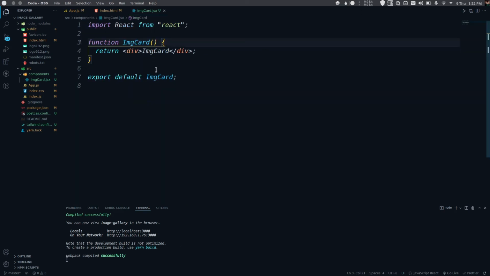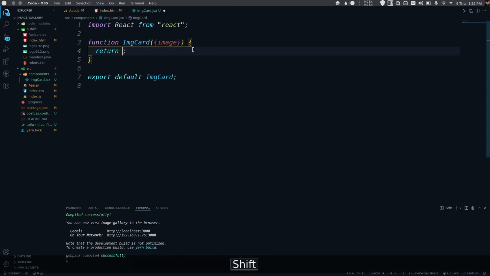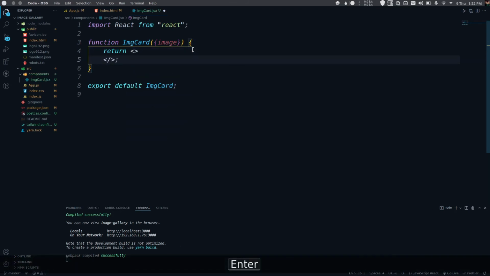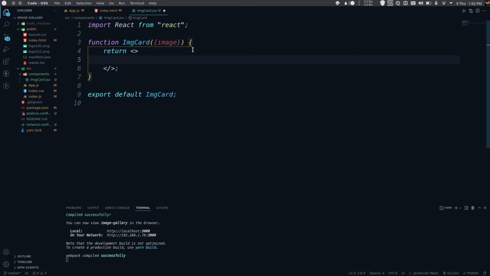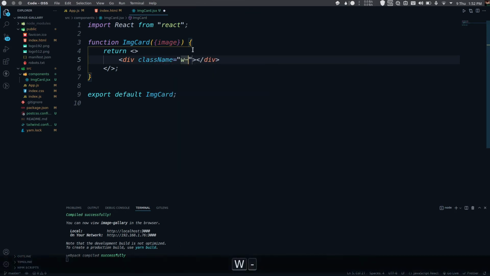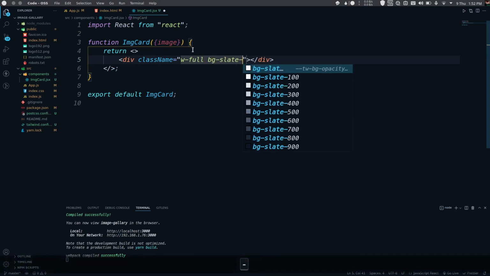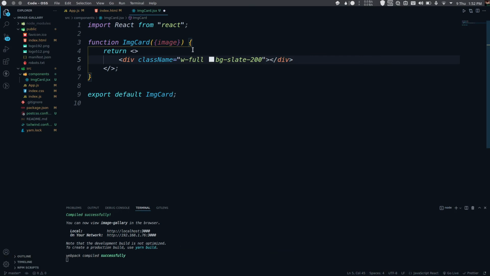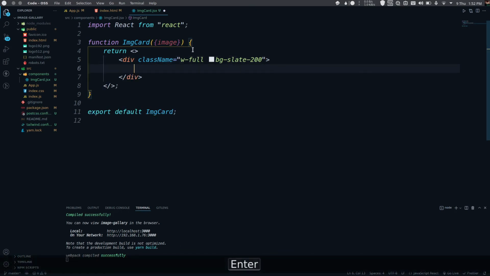Now we are going to style the image card. For that, first of all, let me take a parameter image, and then I will have some React fragments, and inside this fragment we will have a div, and we're going to have some className on the div, w-full, and then bg-slate-200, and that's it for the div.